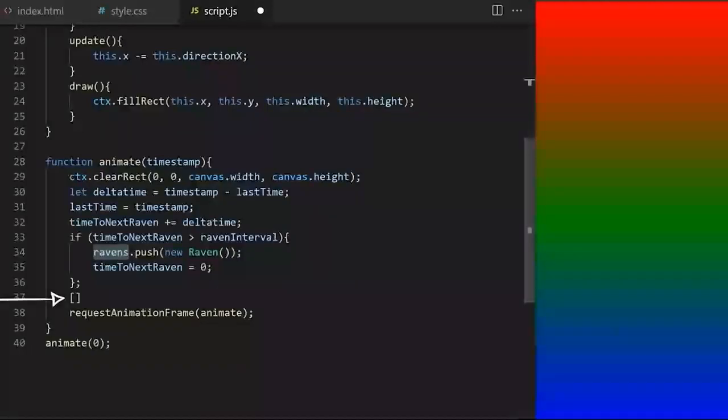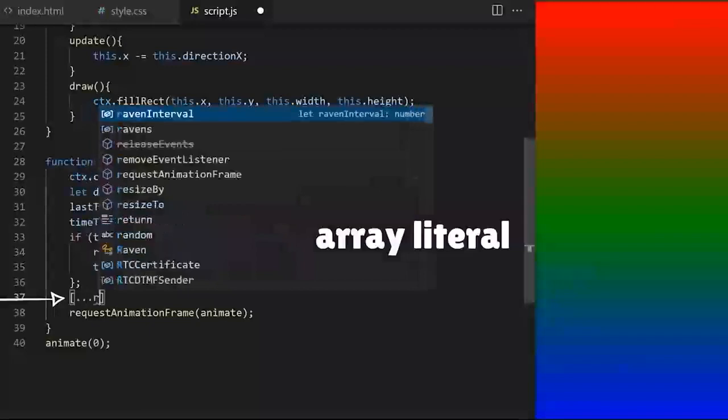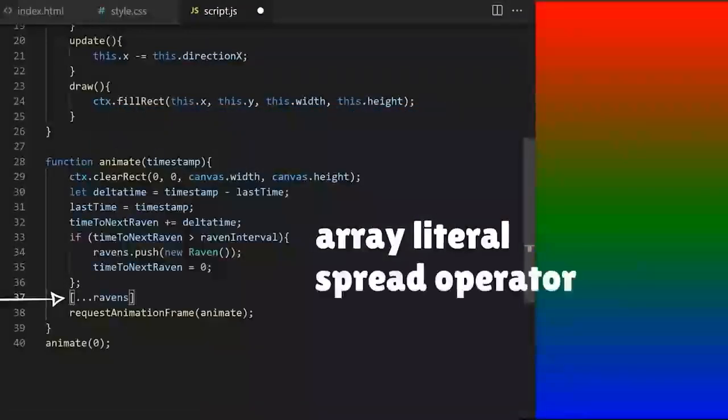Here I'm creating so-called array literal by just dropping square brackets like that. I'm creating a quick new array on the fly, and these 3 dots are so-called spread operator. Now I'm spreading my ravens array inside this new quick array I just created. Spread operator allows us to spread iterable, such as this ravens array, to be expanded into another array. Let's finish writing this line of code and I will explain why I'm doing that.